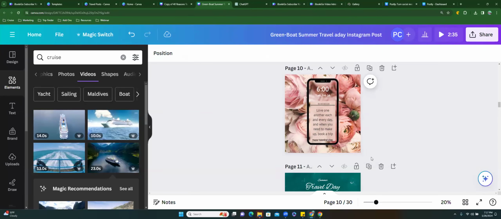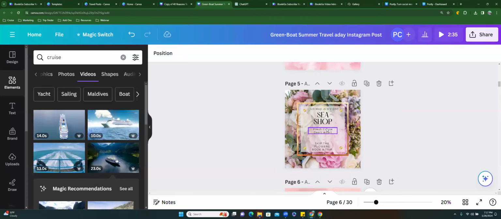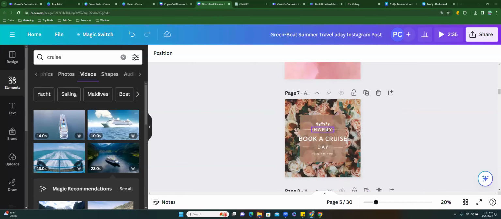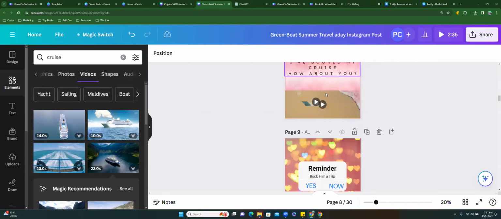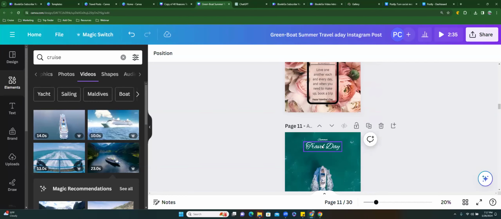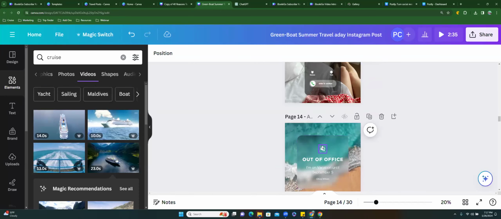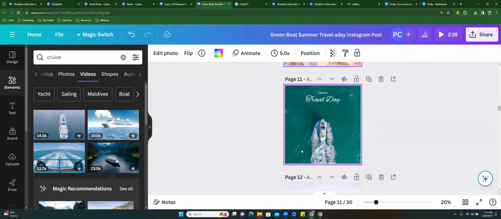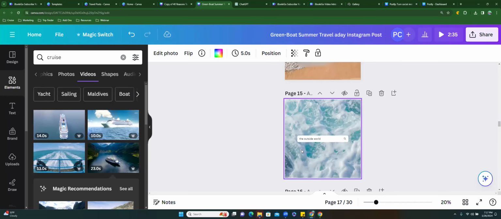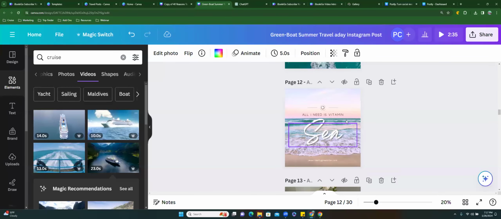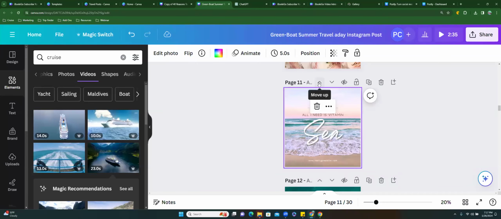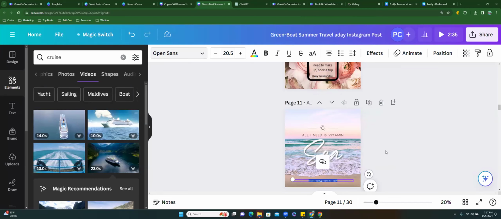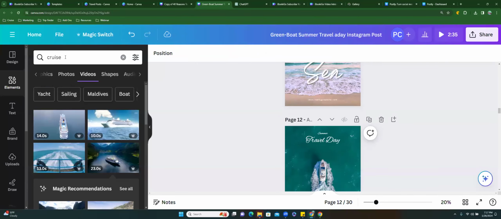I'll just delete that. Did we do 14 of these already? 1, 2, 3, 4, 5, 6, 7, 8. I have to do something about this. 9, 10. Ah, we need some more. I want to roll with these Valentine's posts. I'll have to make some more of these. This is kind of cute. You can move up. All I need is vitamin C. Okay. All right, let me go do some more Valentine stuff.